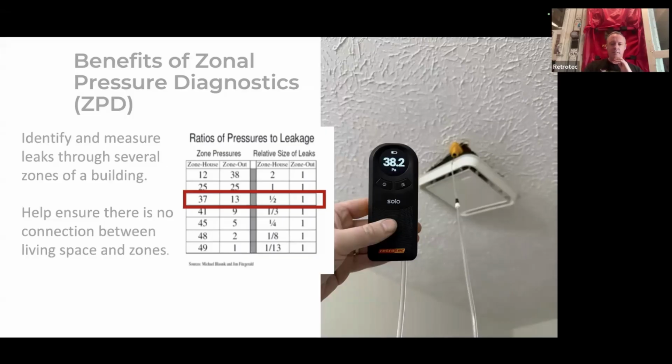And so this type of check, zonal pressure diagnostics, is used to really see how the living space is interacting with an attic or a crawl space or basement.